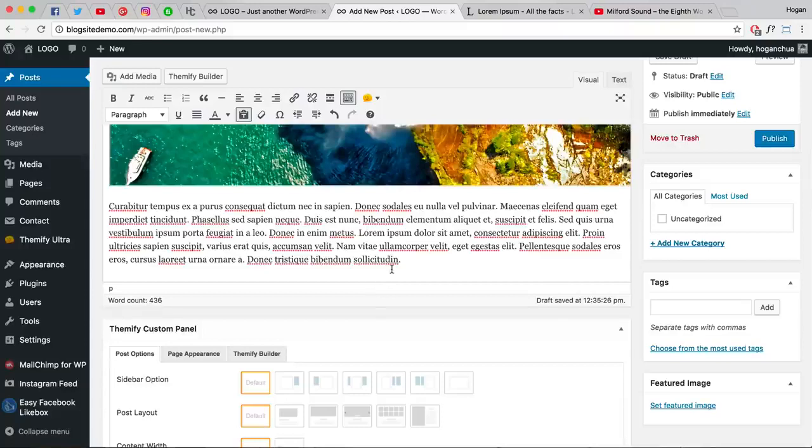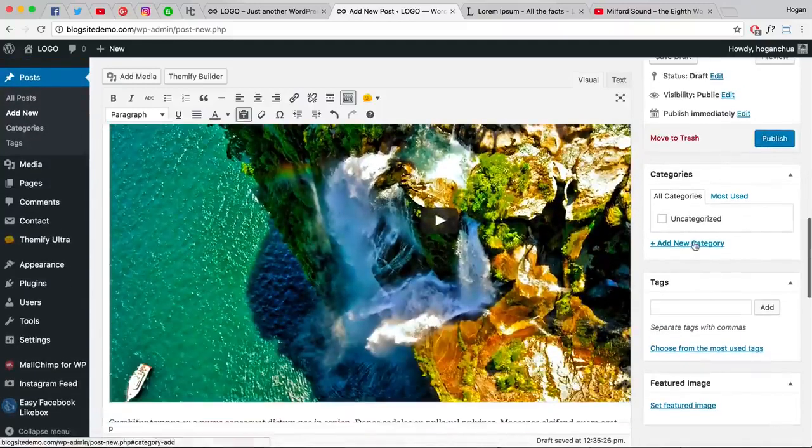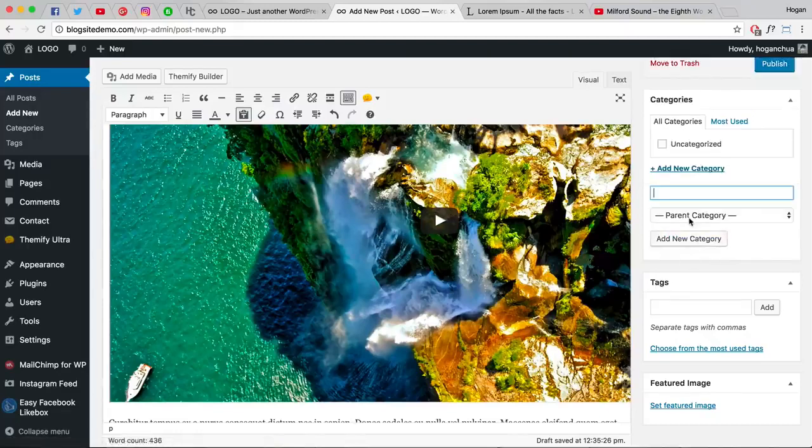Okay, really simple. And after you've done that, you want to set in a category for your post just to sort out all your blog posts and things like that. Make it easier for people to search. So add a new category. This category might be travel. Click on Add New.